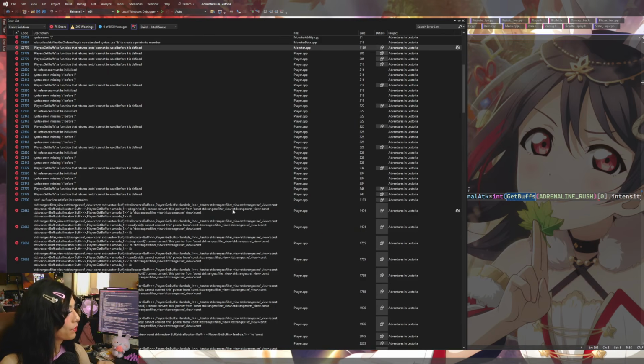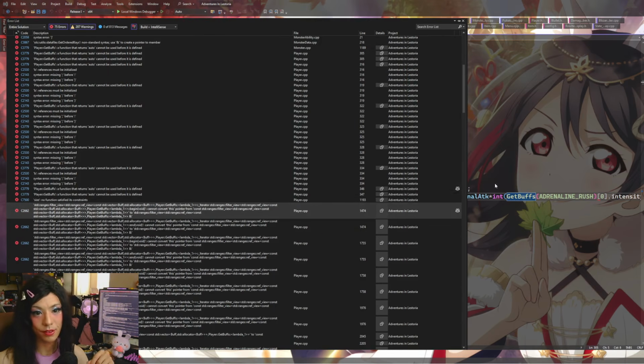So ranges filter, this is what we were talking about earlier. Conversion loses qualifiers, the const qualifiers. So, trying to match argument list nothing. Standard ranges filter view cannot convert this pointer from const to filter view.